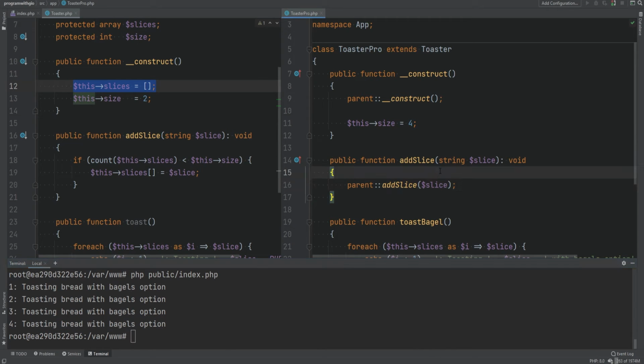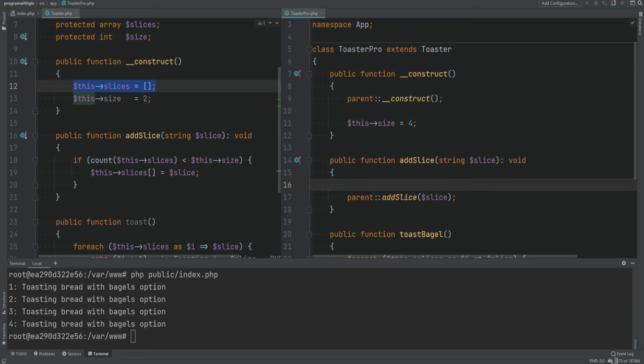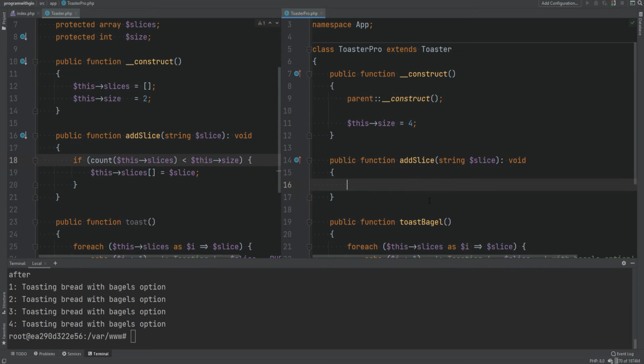Now you could add the custom logic before calling the parent method or after, but this is not required. You don't need to call the parent method. If you want to override the method and have custom logic in your child class, you can do that, and you could do custom logic here. In this case, it's not going to call the parent method at all.